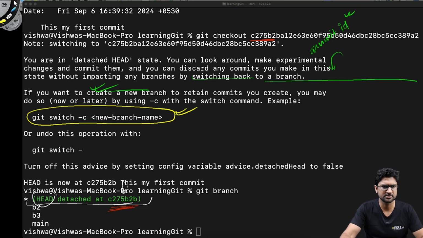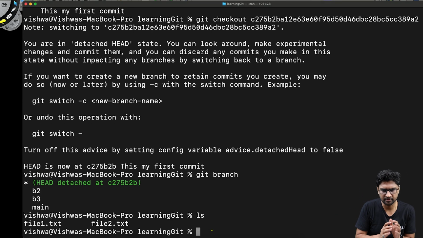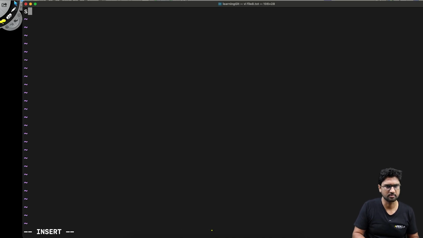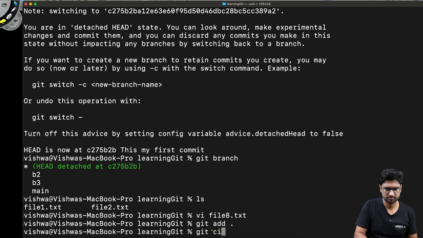So what it means is that at this point of time, if I create another file, right now I have file 1 and file 2. I'm going to create a new file called file8.txt with vi, and inside this I pass something, and I close this, and I say git add, git commit -m, and I provide this as git code.